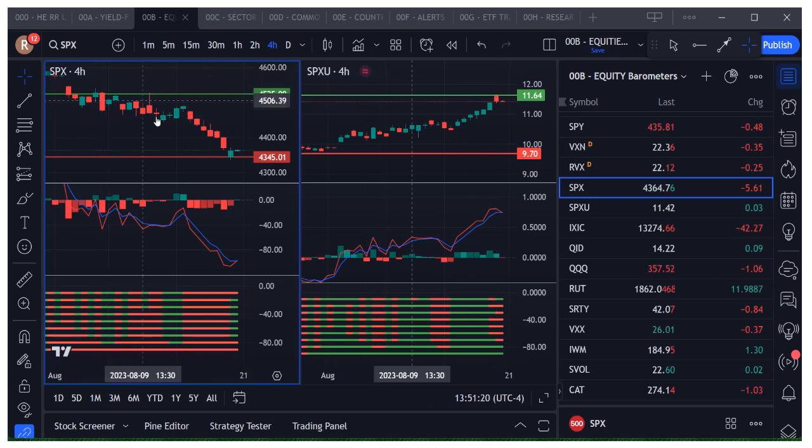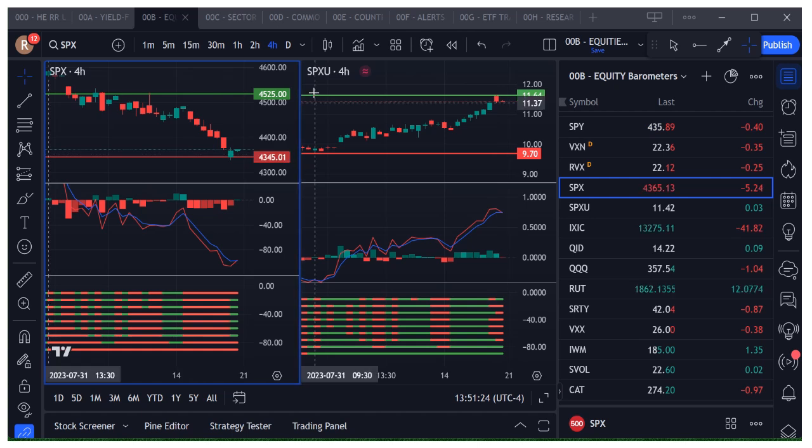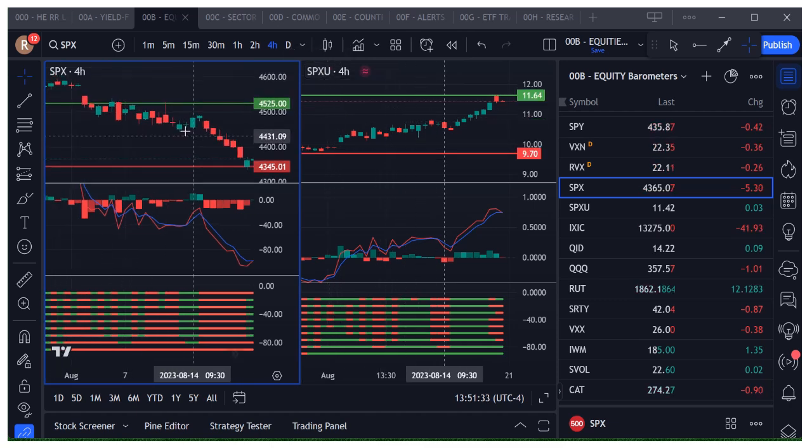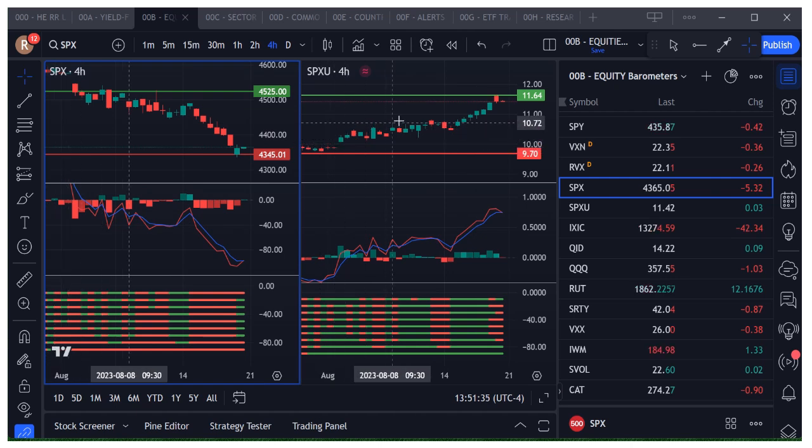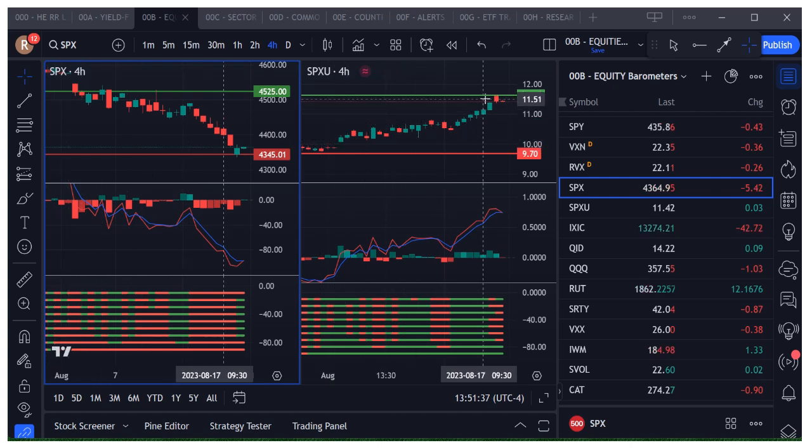We're looking at the S&P 500 here, which has plummeted. And this is an inverse ETF that tracks it, SPXU. And because it's inverse, as the S&P comes down, the SPXU is going up.